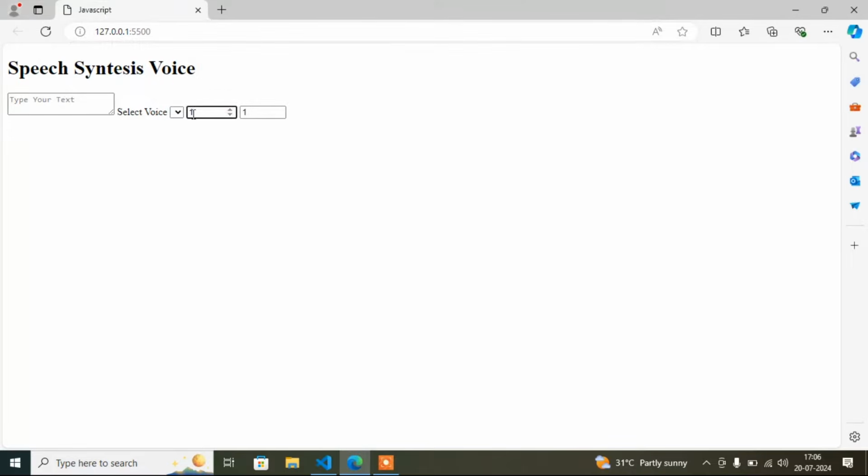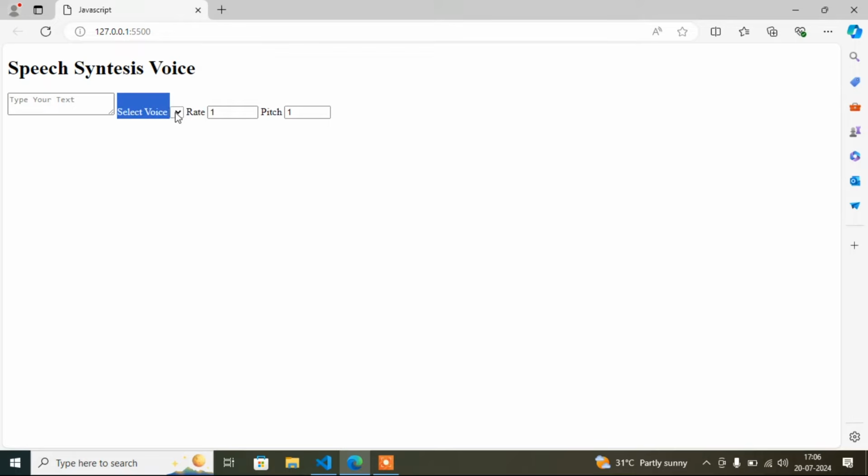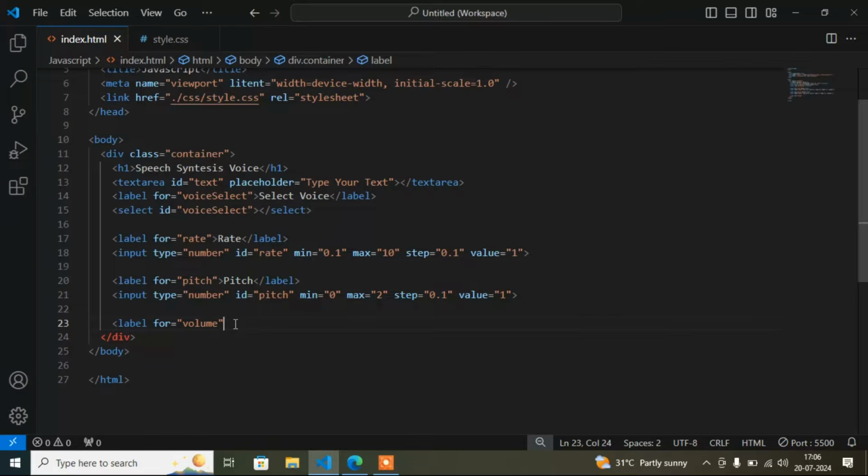Meaning this label is for this input field. If I show in the preview, select voice, this label is for this one. It works like this, and here I did not write the label name. That is rate and that is pitch. Now let's see once: select voice is for this one, rate is for this one, and pitch is for this. Now volume, and here I will add one class, slider label, and I will write volume, and after that I will add one div with class slider container. This class I will use in CSS for designing purposes.